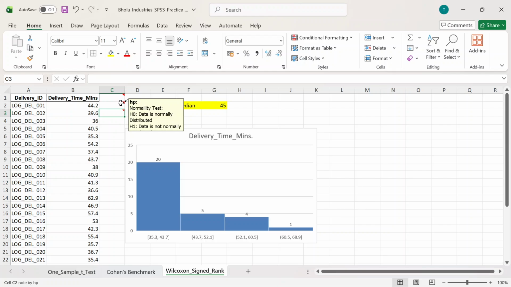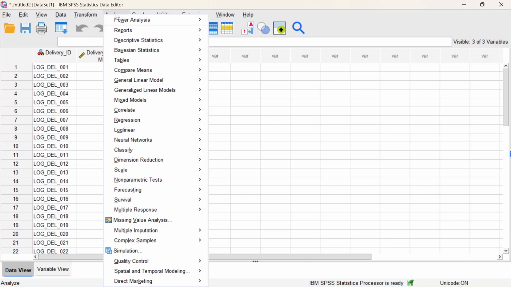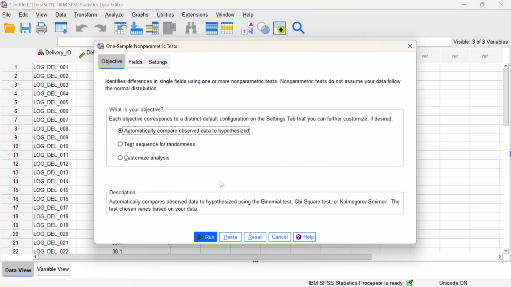We can see it in this graph also. So now our first thing is clear, that we cannot go with a t-test. So now we will go with a non-parametric median test. So go to analyze, go to non-parametric tests. Obviously it is one sample, so I will go with one sample.